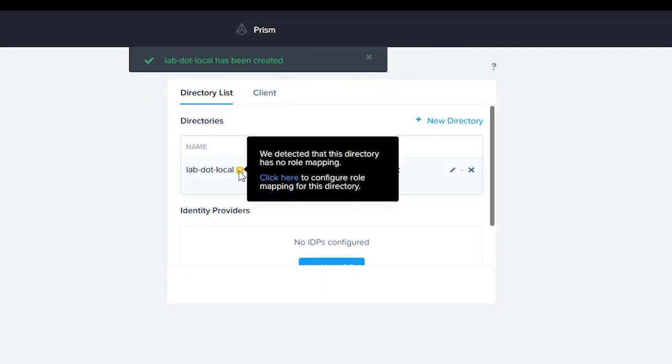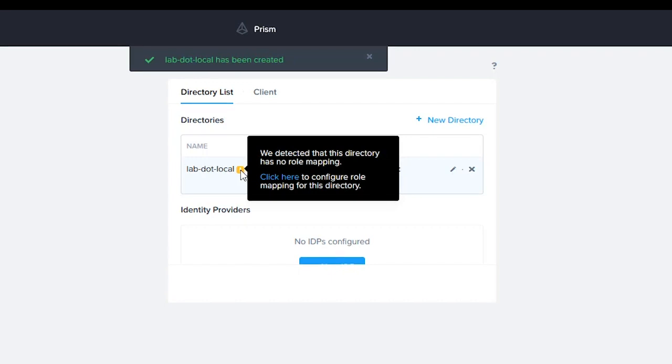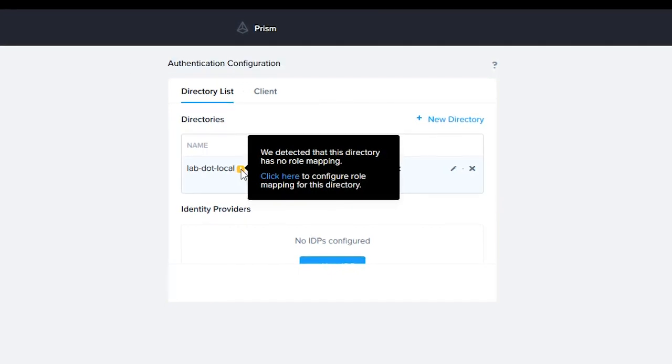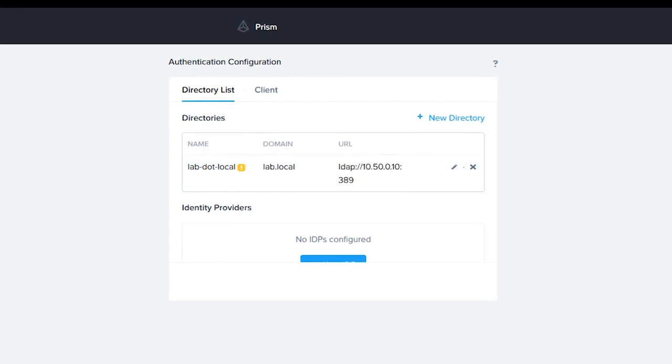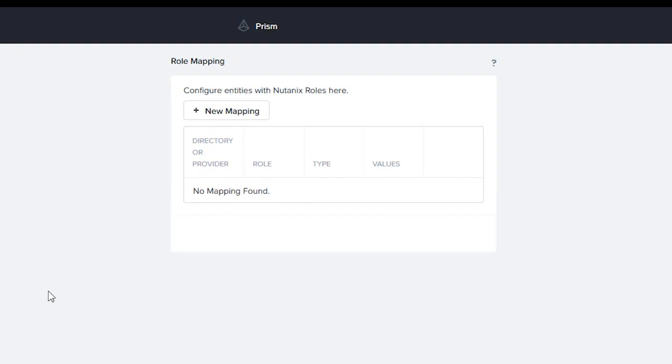What you'll notice is that you have a yellow bang here. There is no role mapping. So what we've done is configured 50% of the access. So now it knows about the authentication method and that we have a directory, but there is no role mapping. So you can either click on this blue icon here, or we can navigate over here on the left to role mapping. So we're just going to click on role mapping.